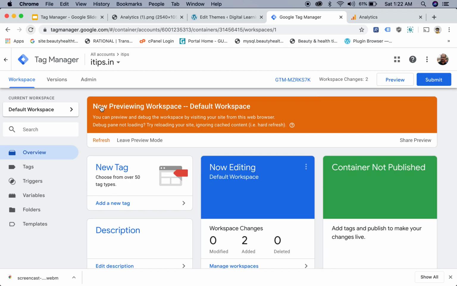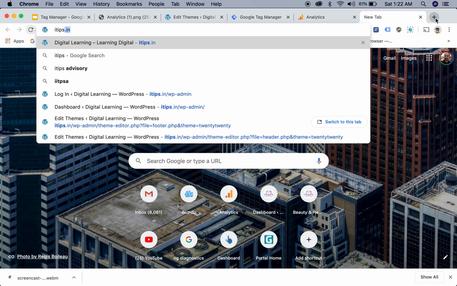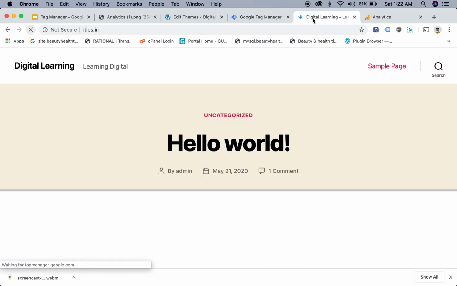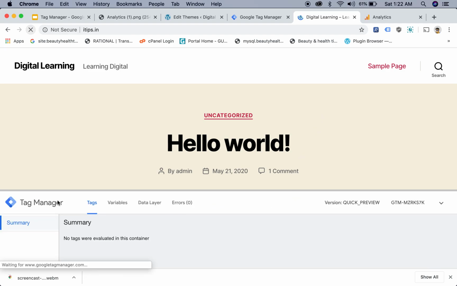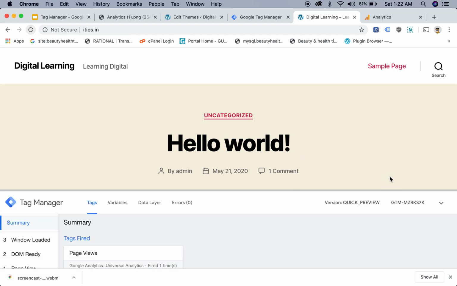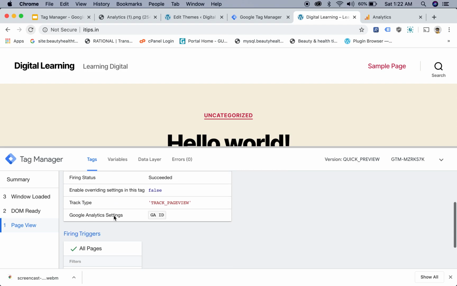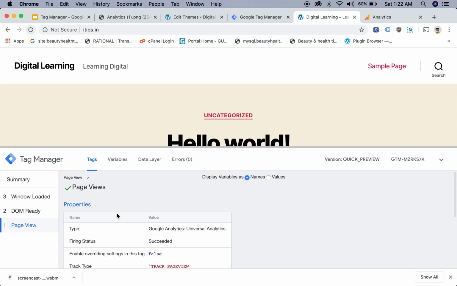So now the preview mode is enabled. I have to go to the website and see if the debugger is working or not. This is the debugger window. You can see this, right? So you can minimize this and maximize this. If you see on the page view event, this is the tag which is fired, the page views tag. So all working well.